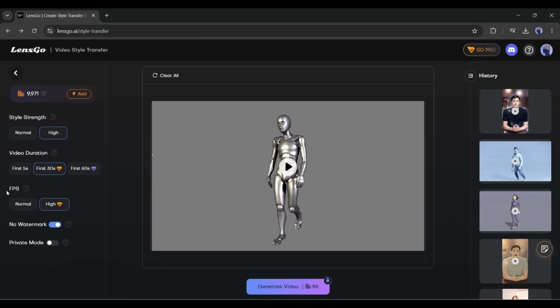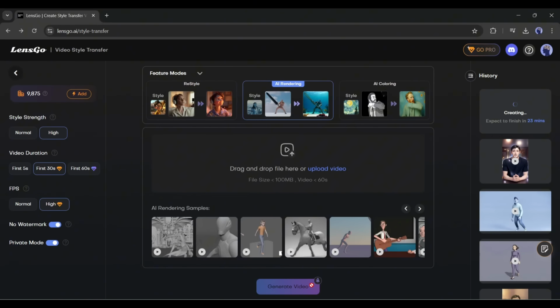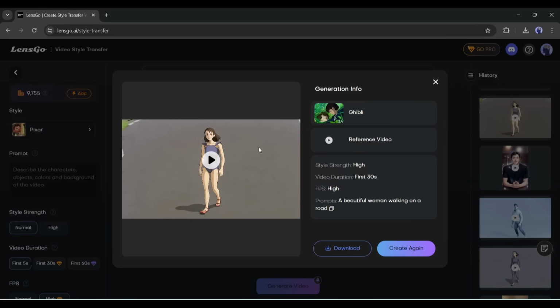After the video duration, set the FPS. A higher FPS will provide a better result. Next, if you don't want any watermark, then turn on this option. In the end, enable this feature if you want to keep your content private. Once everything is set, hit the Generate button. Now we have to wait some time. Let's first forward this part. And here it is, our video is ready.